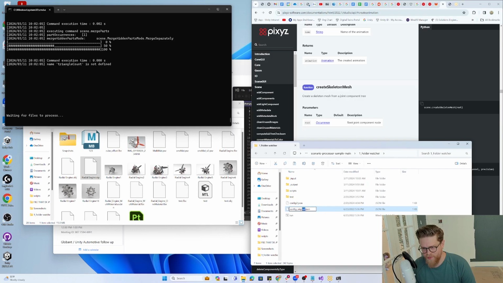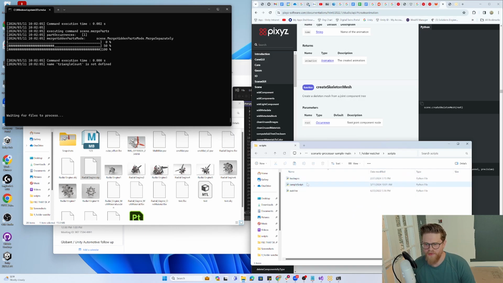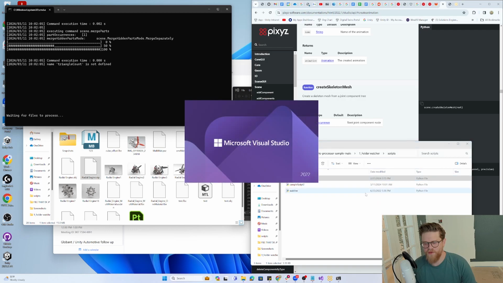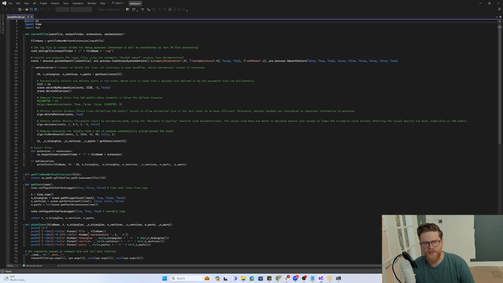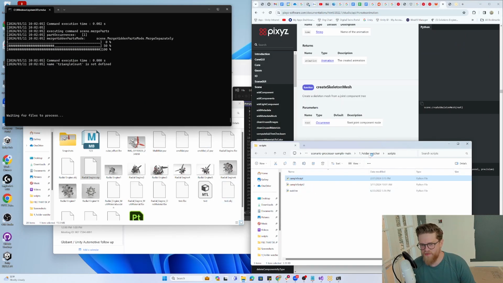All right, so what I'm going to do now is just set things back up how they were when I originally had this project. Go back up into scripts. And I believe backup, let me do sample script 2. And I believe this was sample script. Let me open that with Visual Studio and double check that that is accurate. Yes, so this is as it comes. So it's going to run the sample script.